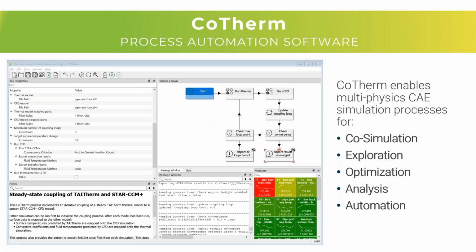And it has a number of different tool integrations, and the end goal is to put together these different kinds of processes that are listed here. So helping you automate co-simulation, exploration of a design space, optimization, analysis of the results that come out of those things, and also more general automation for setting up models or more complex workflows.